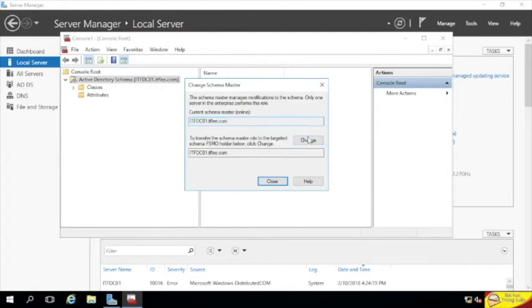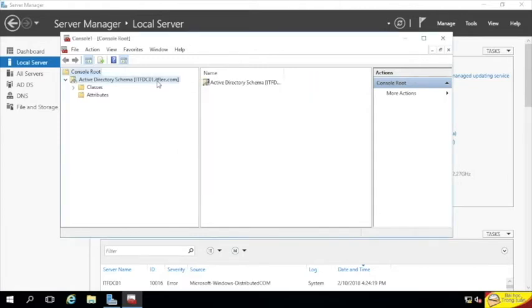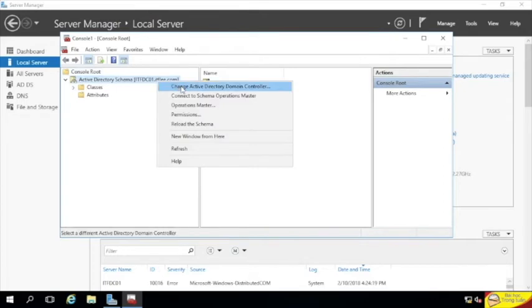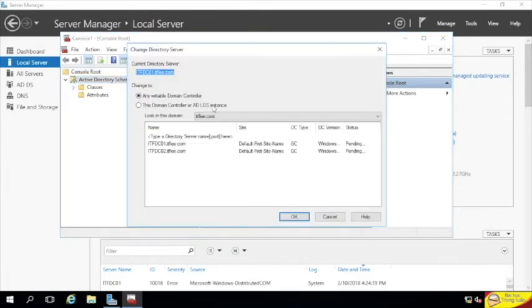Now, if we wanted to transfer it, we could click change, but it says we're going to change it to ITFDC01, which is already the server. The way that you get around this is click close. We're going to right click and we're going to say change Active Directory domain controller. And we're going to select ITFDC02.